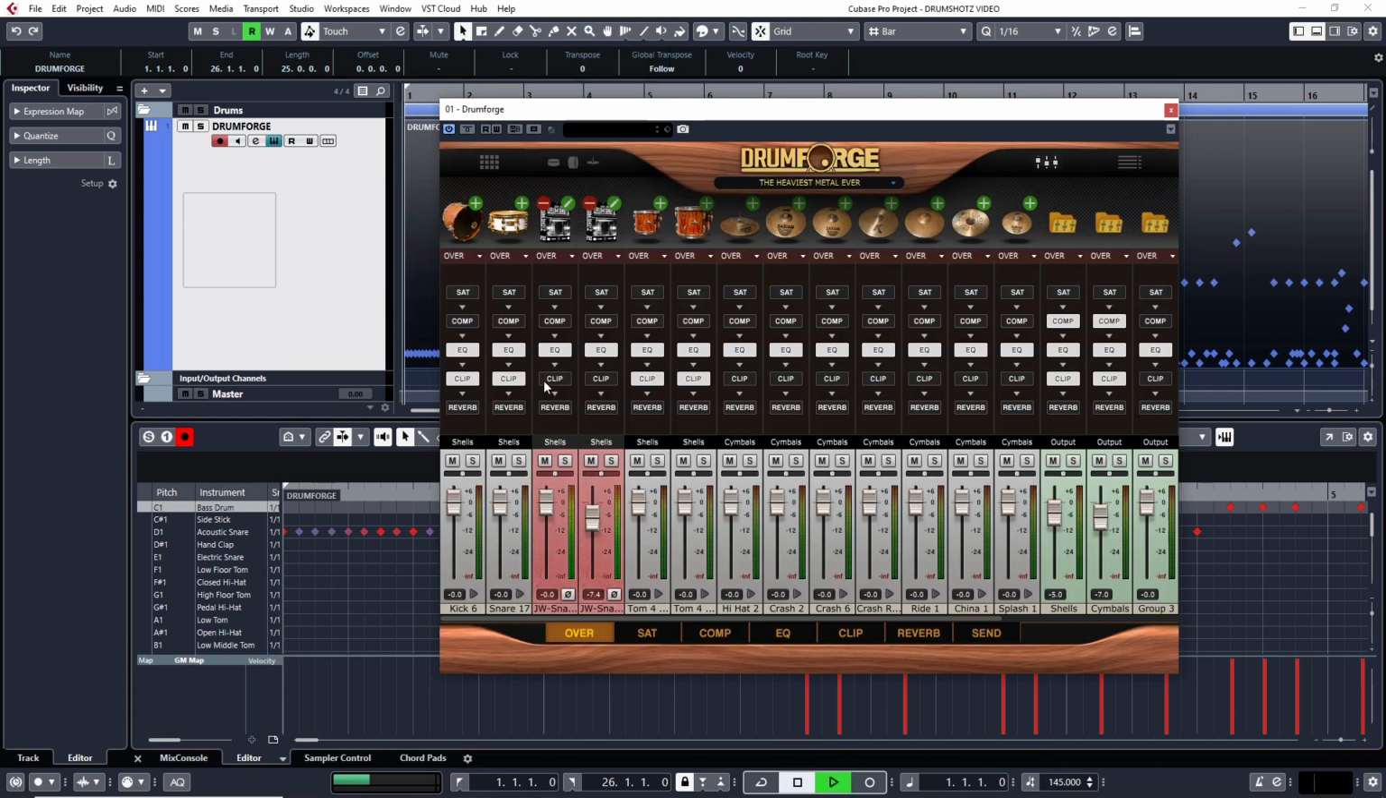I'm going to reroute it. The rerouting, like I said, is totally optional. I just have EQ and clipping, and I'd rather just get the raw sound. Hear them in solo.